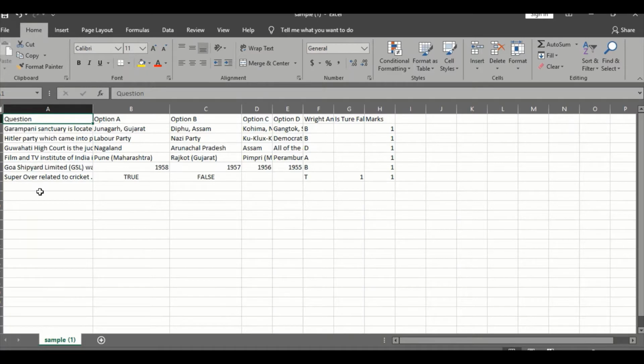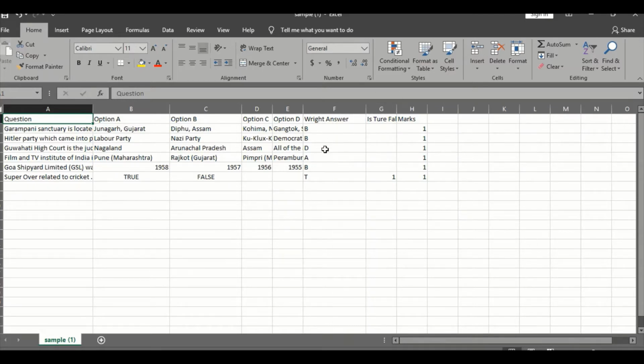In the A column is the question, B column is option A, C column option B, D column option C, and E column option D. And here is the right answer option, that means option B is correct or option D is correct, like that.